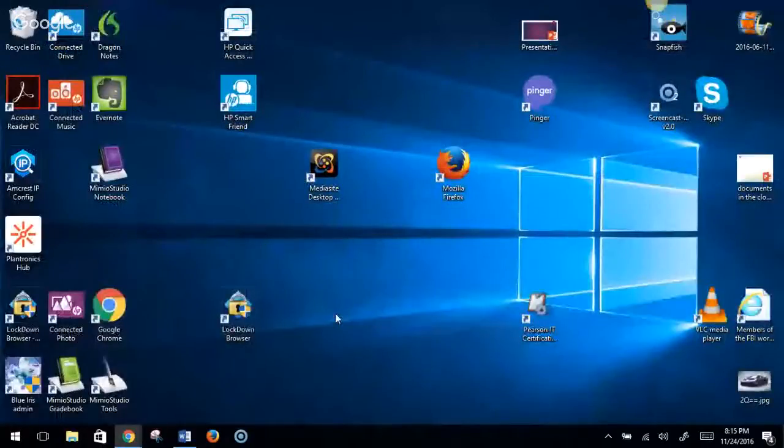Copying files from your iPad to your Windows PC. I'm demonstrating with Windows 10. Going to the taskbar and click on my Windows Explorer or File Explorer. It's the yellow folders.